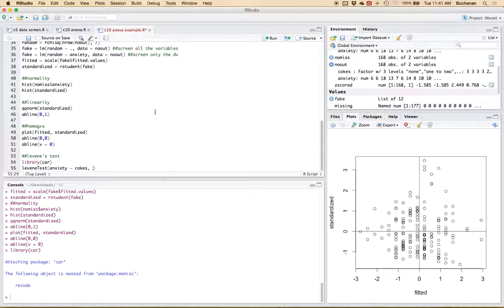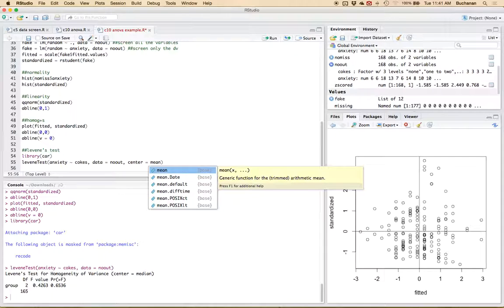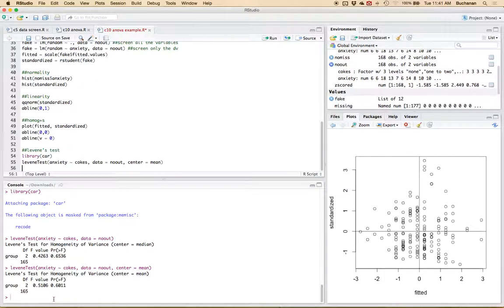And we're going to tell it where the data is. Right, so in my no outliers data set. And that gives me Levene's test down here. So, oops, and I centered it on the median. So we also want to include center equals mean because we're doing an ANOVA, and our model is the mean. Okay, there we go. So it's not that different, but it is an important distinction to make.